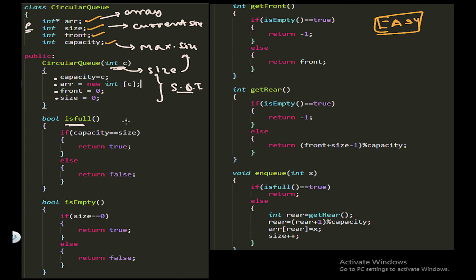It will check if my queue is full or not. What I did: if capacity is equal to size, return true, which means that yes, my queue is full, and else return false, which means my queue is not full. Then I have another function, isEmpty. If my size is equal to 0, it returns true, meaning my queue is empty.